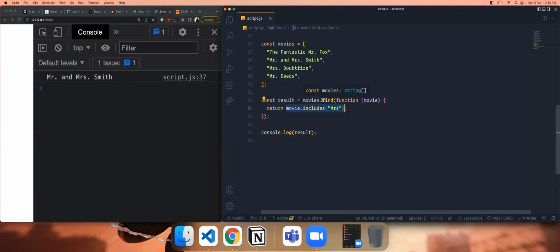Now let's try to add one more condition here. I want to find out the movie which starts with the letter THE. There is a method called startsWith, and we can say "The" here. We get back the first answer.